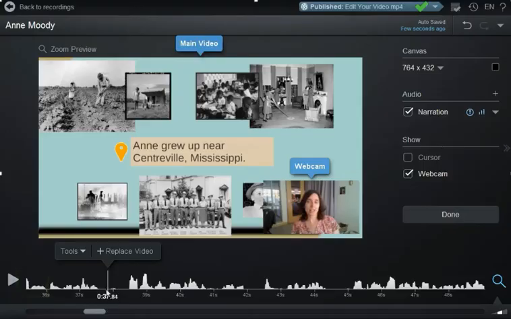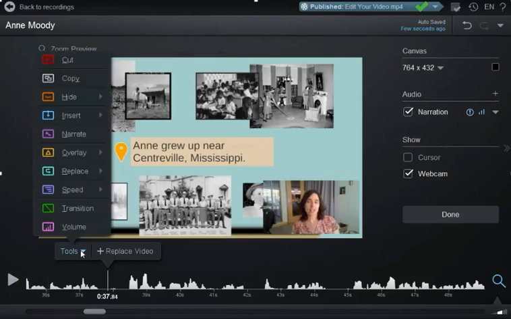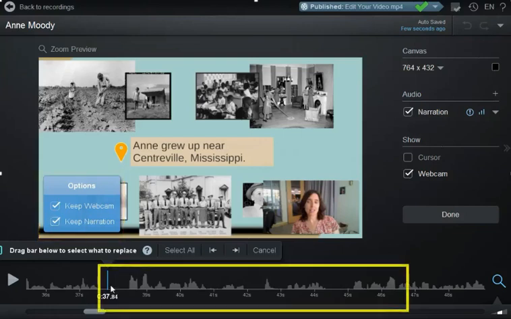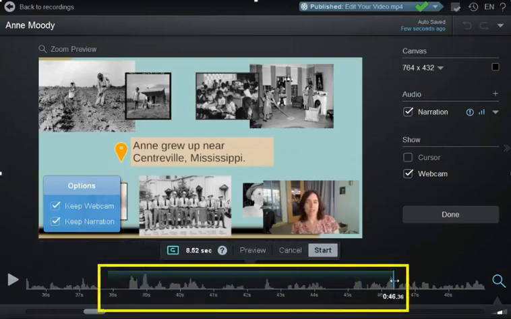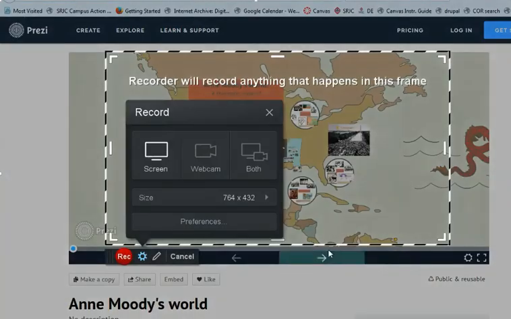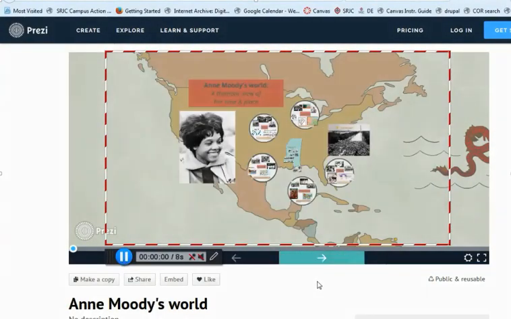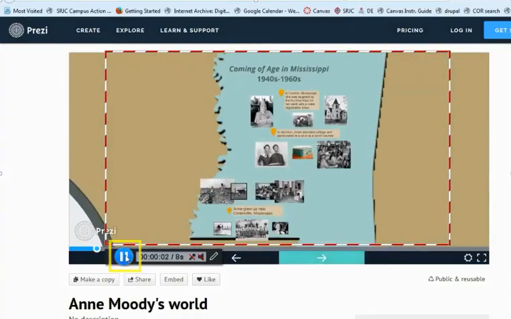To replace a section of your video, click Tools, Replace, and Replace Video. When you replace the video, you have the choice to keep or replace the narration and webcam if they exist in the current recording. To do so, I'll leave these boxes checked. Select the section of video to replace by dragging the blue bar along the timeline. Press the Start button, which will bring up a recorder that you can use to record new video. If you've selected to keep the audio, then the recorder will play back the current narration while you are recording. When you're done making your new recording, press the Done button to save the replacement.